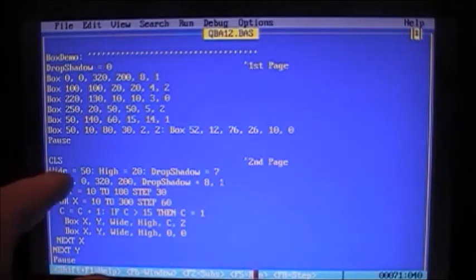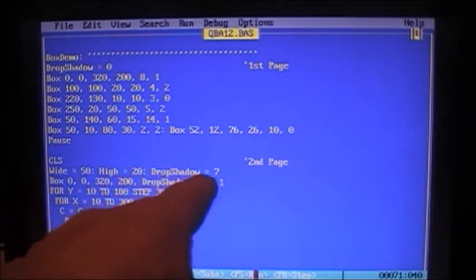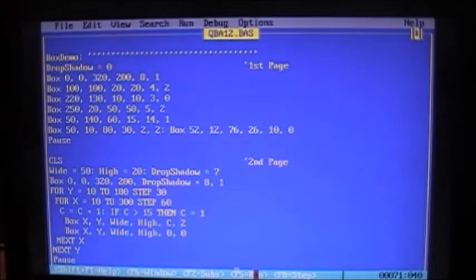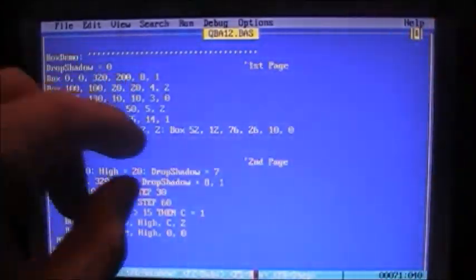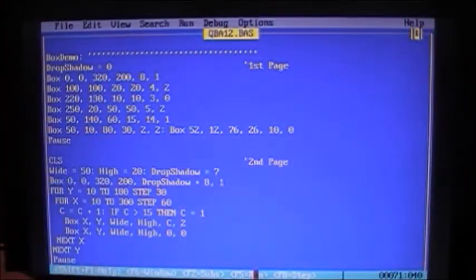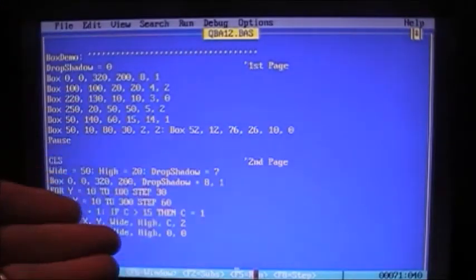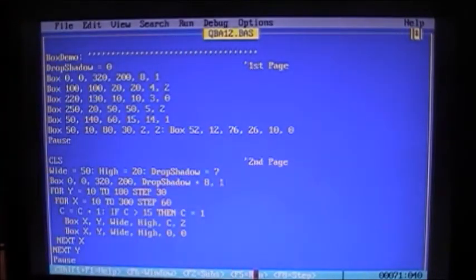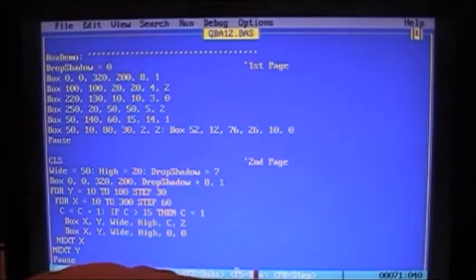And you start here with the width set to 50, height set to 20, and drop shadow set to 7. Now that's because we have a white background and we want a gray drop shadow. We wouldn't want black. It's lighter, so we want a lighter shadow, which is that kind of gray. Box 0,0 again, top left corner, 320 by 200. It's the whole width of the screen.